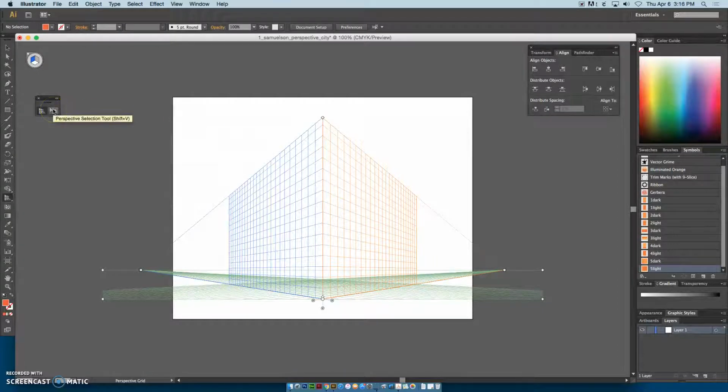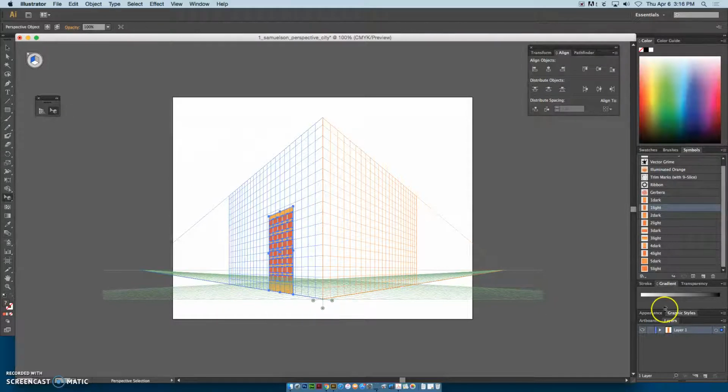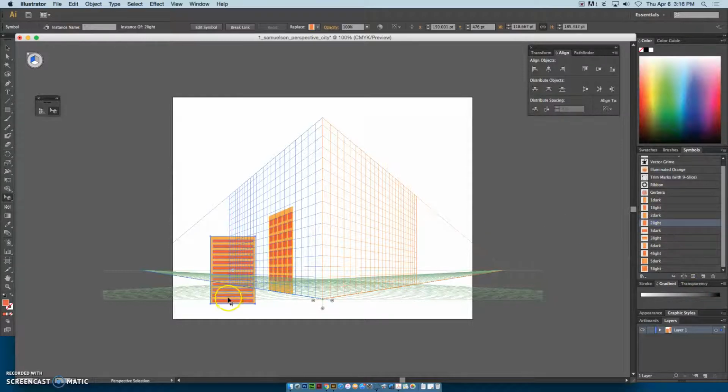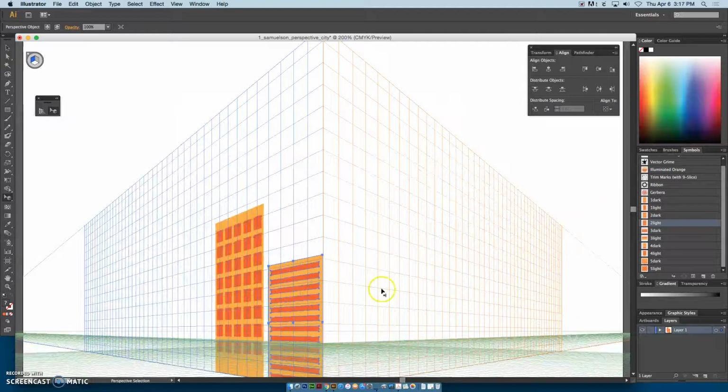So I am going to get my perspective selection tool, and I'm going to start. I'm just going to go in order of my light ones. So I'm going to drag number 1 on. When I drag it on first, as you can see, it doesn't go on the grid. But as soon as I get this tool and move it on, it does. Okay? So I've got 1 light, I've got 2 lights, and I can start putting them in the order that I want and start positioning them on the grid.